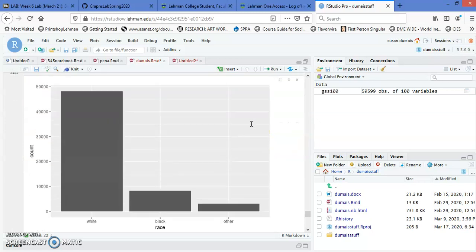and this is what we get. So let's take a look at this. Across the bottom, it just gives us our variable name. Up and down the side, it gives us the count, the number of people in each racial category. And we see that white is the tallest category. It's somewhere like 48,000 people. Black is a little under 10,000, and other is the smallest group.